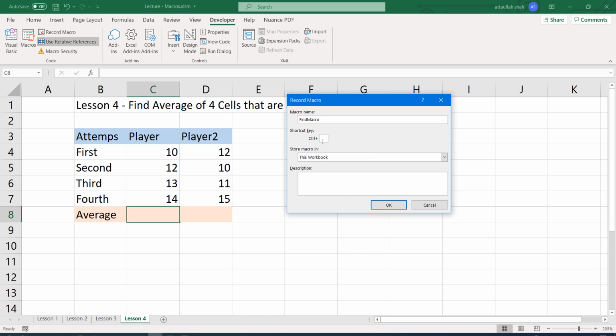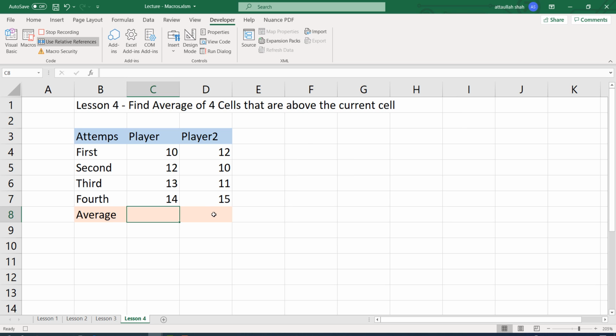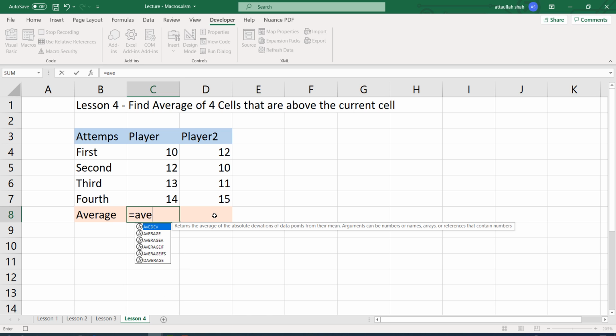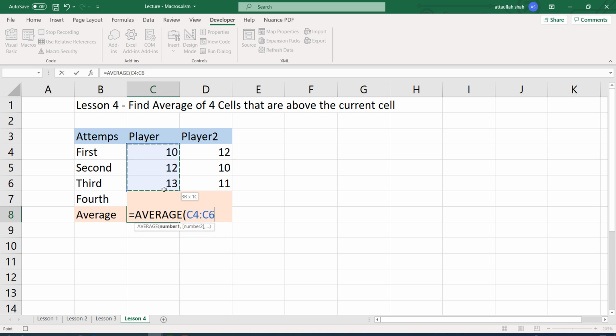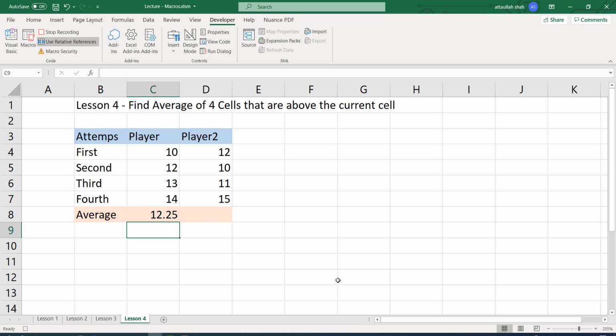And it is not necessary that you give a shortcut key to each macro. You can leave it blank, so I'm not assigning any shortcut key. Okay, and now equal to, just like normal, we type the average formula, select these 4 cells, and here we go, we have the average. Now stop the recording.